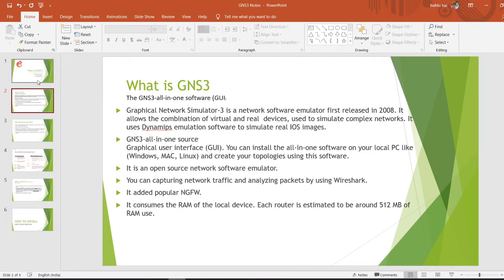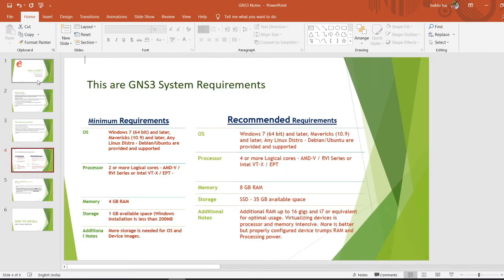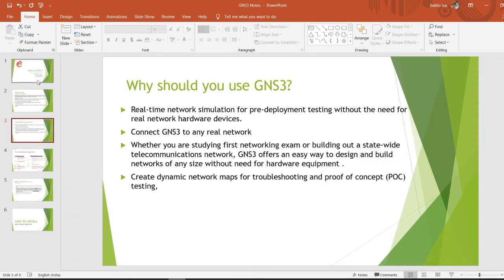It consumes the RAM of local devices. Each router is estimated to use around 5 to 11 MB of RAM minimum. Let's see the minimum requirements for that. Before that, we'll see why you should use GNS3.